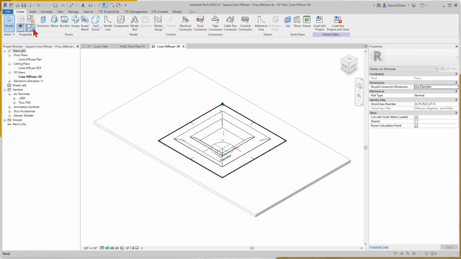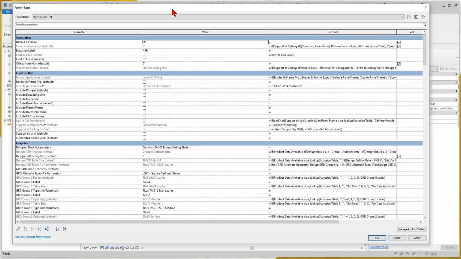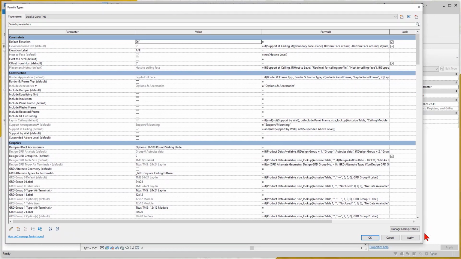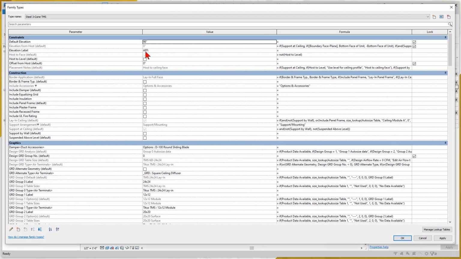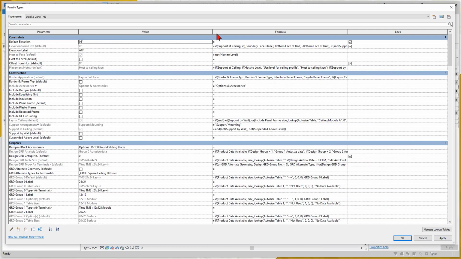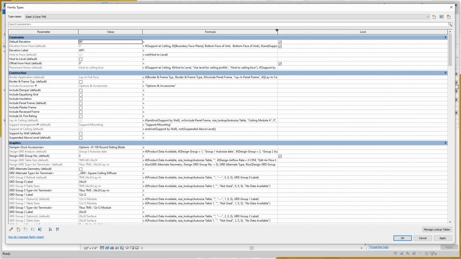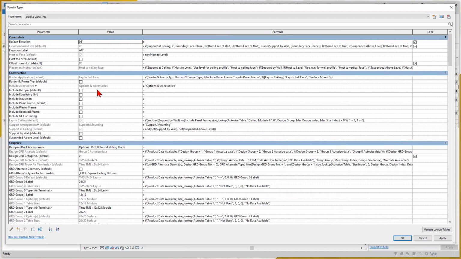Now let's investigate this original family, because I haven't really made any changes yet. So let's investigate how this family thinks and works. I'm going to open up the family types dialog box here. I'm going to make it full screen, because we're going to be looking at a lot of stuff, and a lot of this is going to end up being formula based. So let's expand this all out so I can see some of these things. I'll be using a lot of this here.